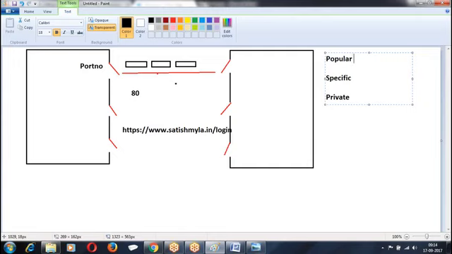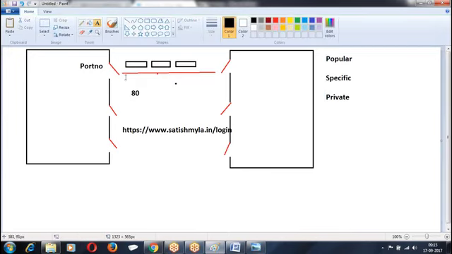What are the popular port numbers? When you install Tomcat, what is it? 8080. When you're doing the Oracle installation, what do they say? Port number 1521. Am I right? Generally they say 1521 or port number 80. So there are specific port numbers for this. Popular port numbers are default port numbers, and what you want to define yourself are private. Even HTTP will have what? The default port number is 80.